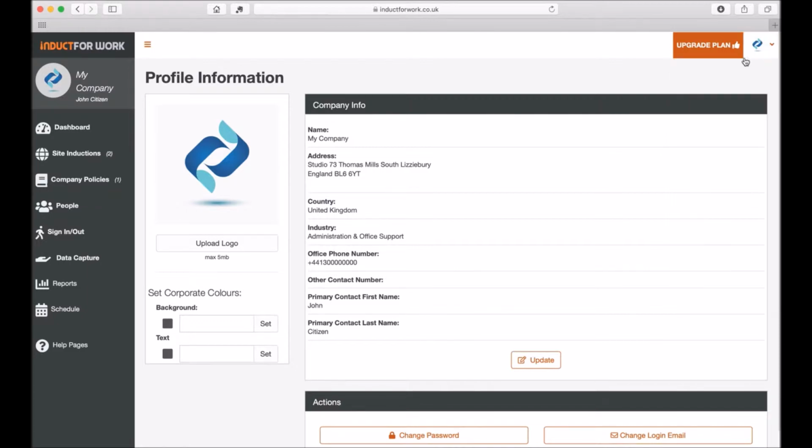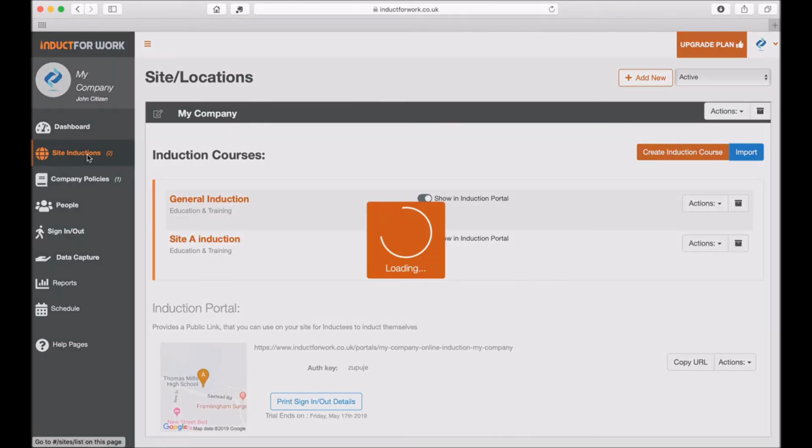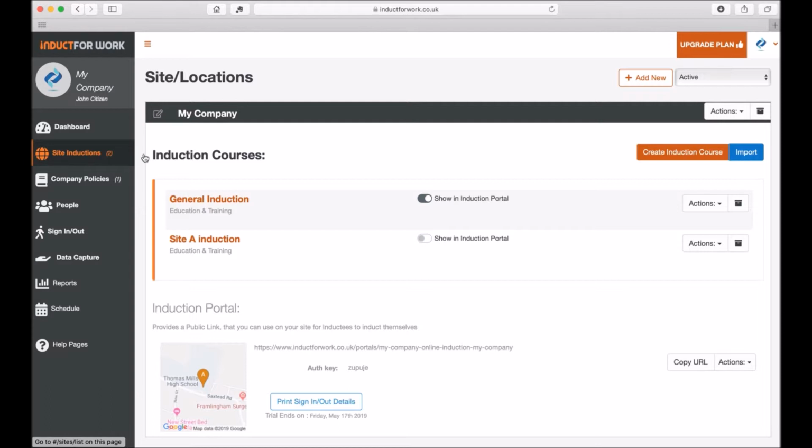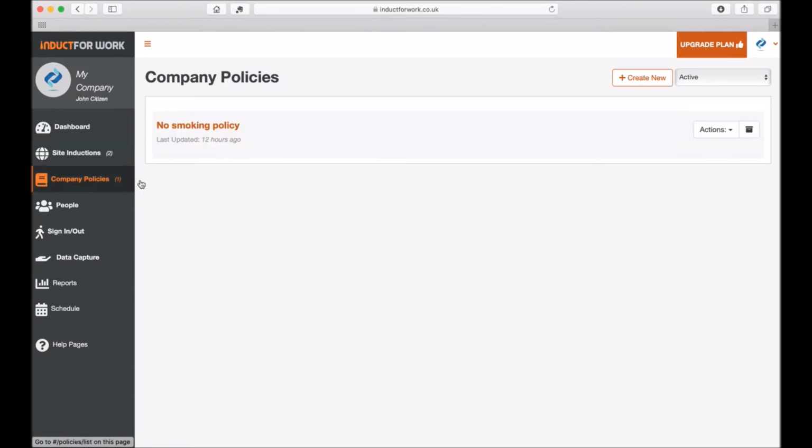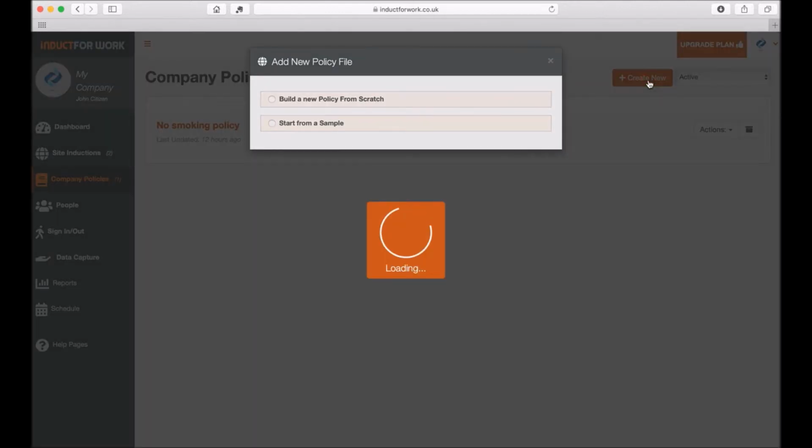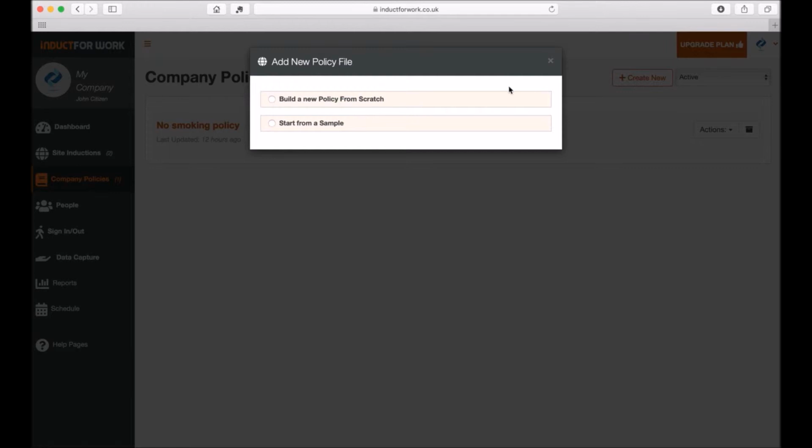You can create or edit inductions by clicking on Site Inductions. From here, you can create additional worksites, which we call portals, and you create and archive multiple induction courses. You can also attach company policies to your account. These policies are shown to your inductees when they visit your portal. To start creating your policies, just click on Company Policies, then Create New.